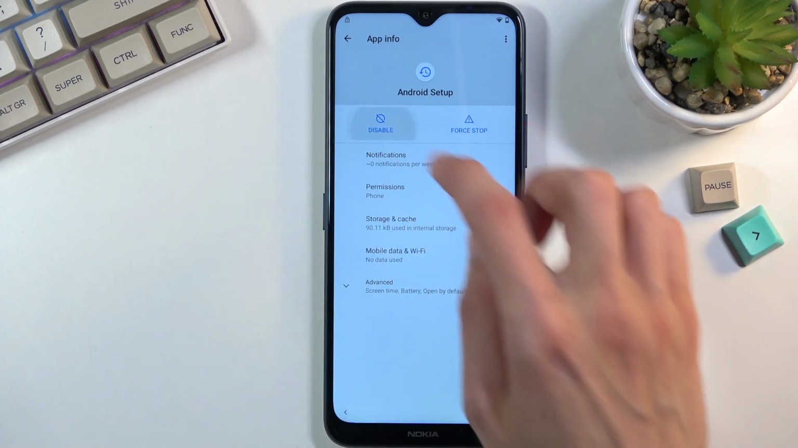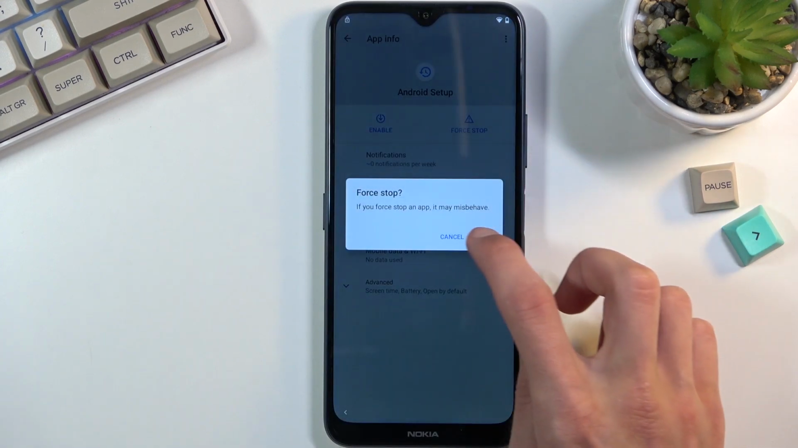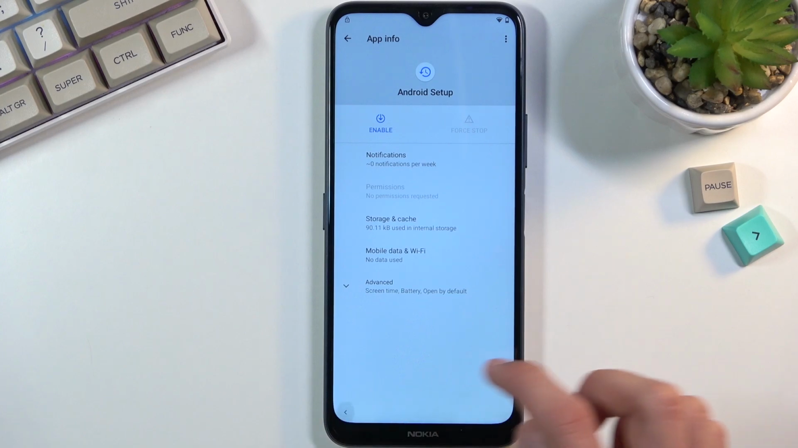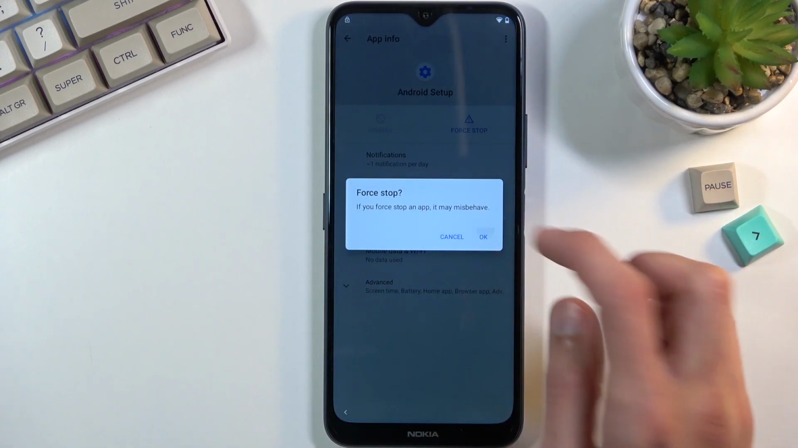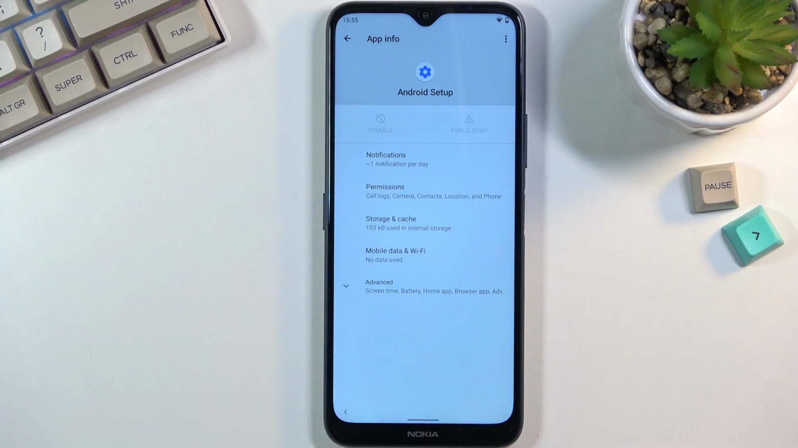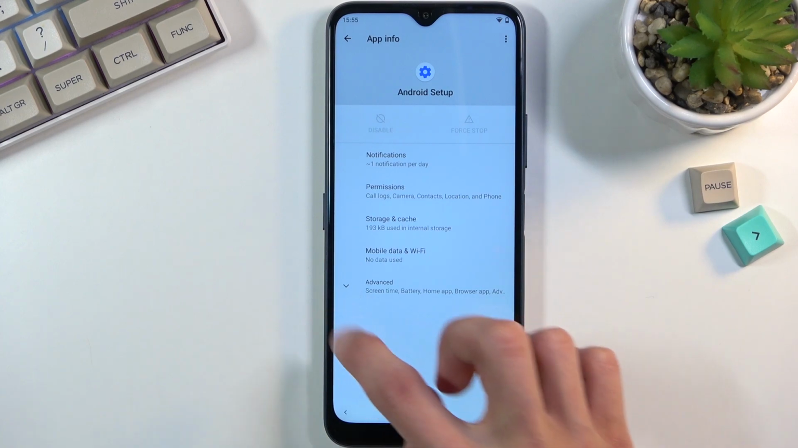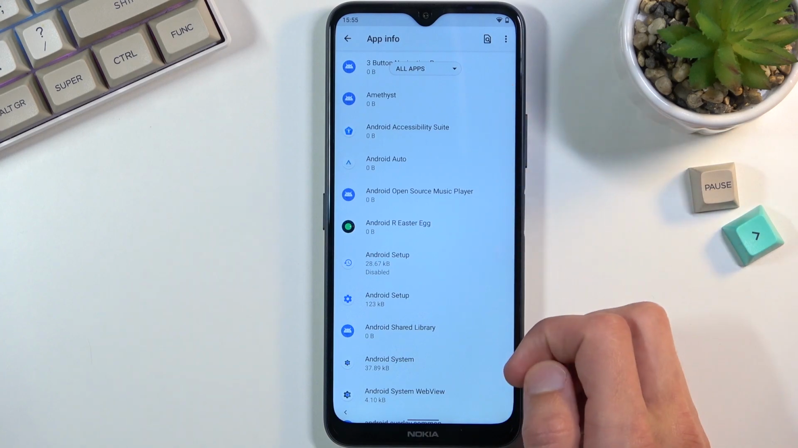We're going to select disable, disable app, force stop, and OK. And we're going to go back and select the second one. And again, we're going to select force stop and OK. So once you have disabled both of those, I'm going to now back out.